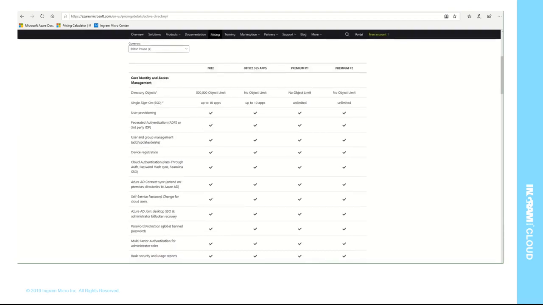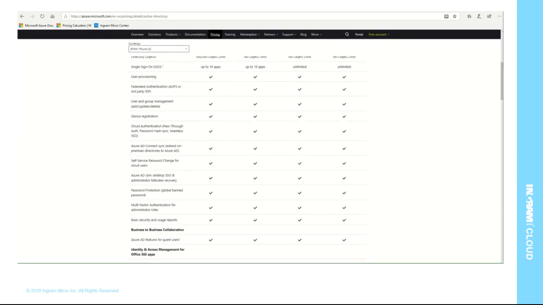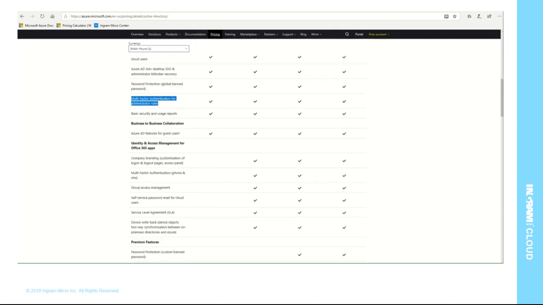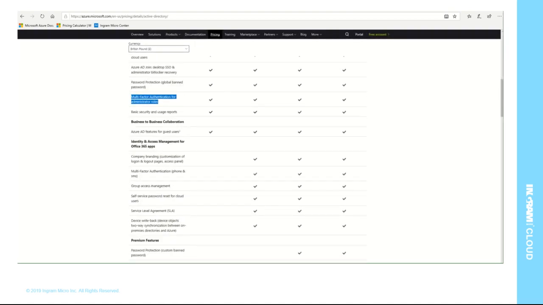For example, I can see that the Free edition gives me multi-factor authentication for administrator roles. But if I want multi-factor authentication for phones and SMS, I need the Office 365 edition. That would be where I select a phone as a second method of authentication, or I can use an SMS text.